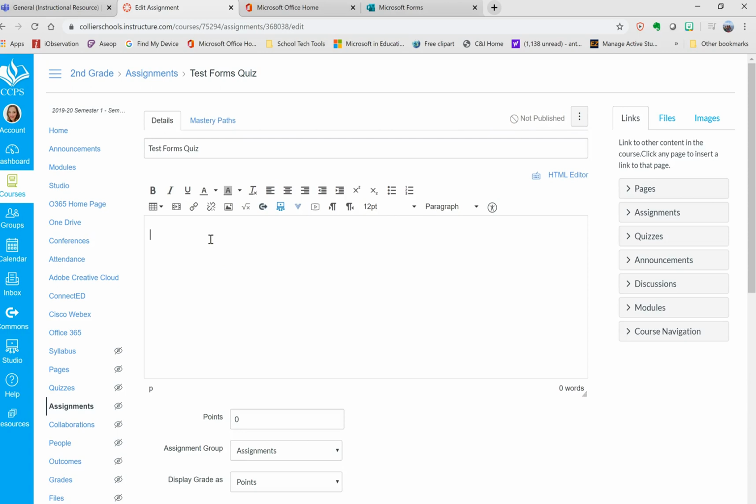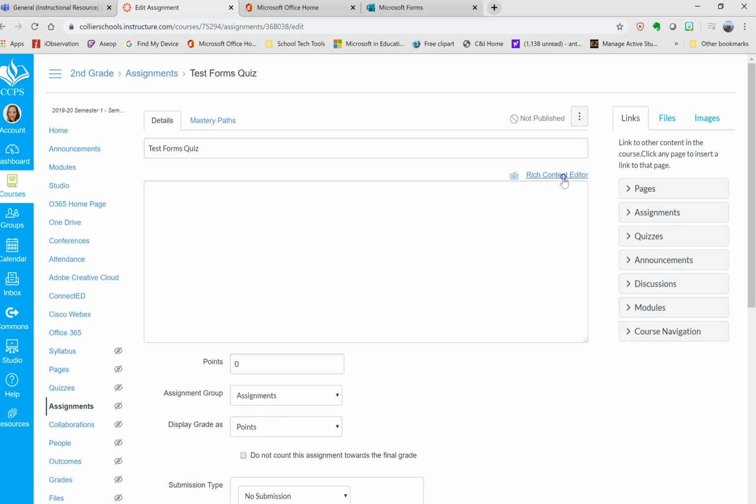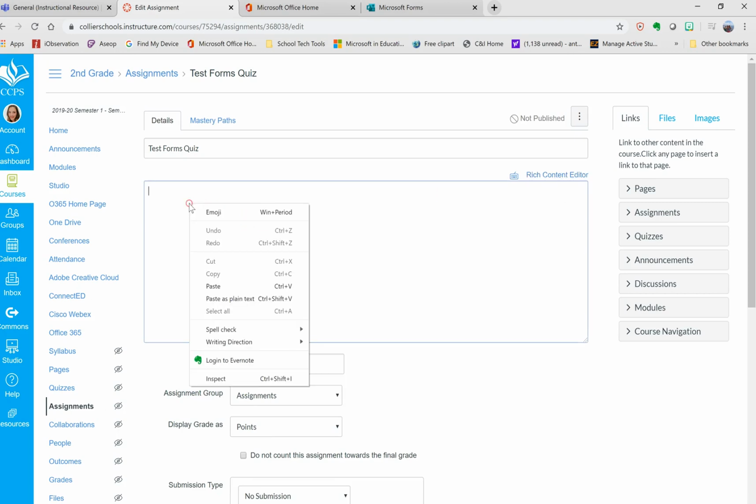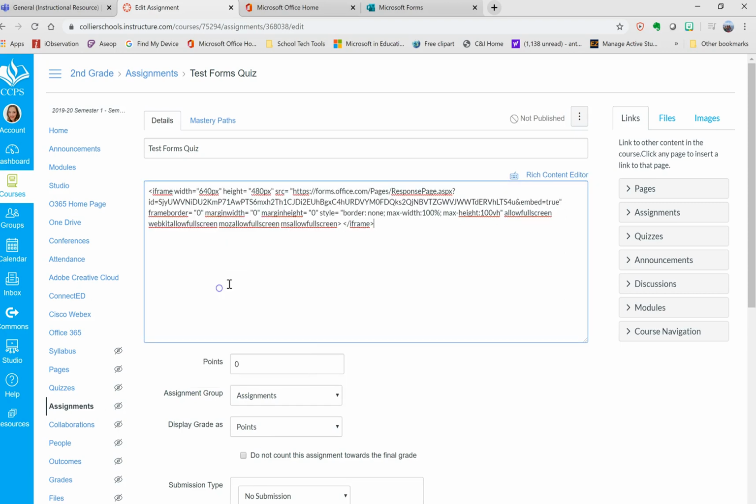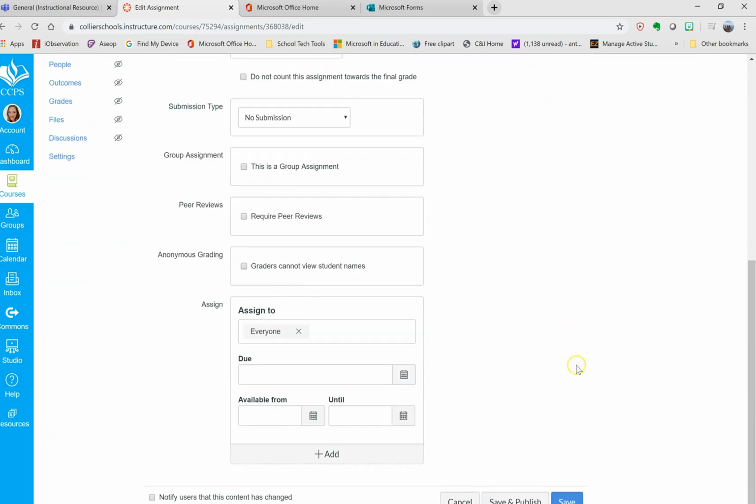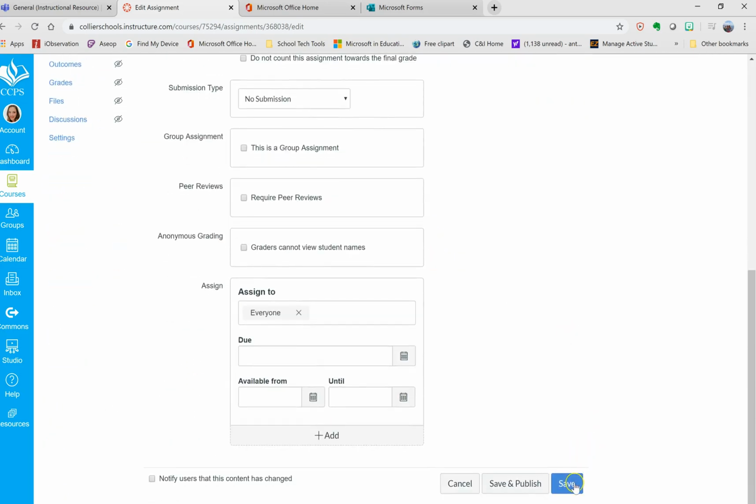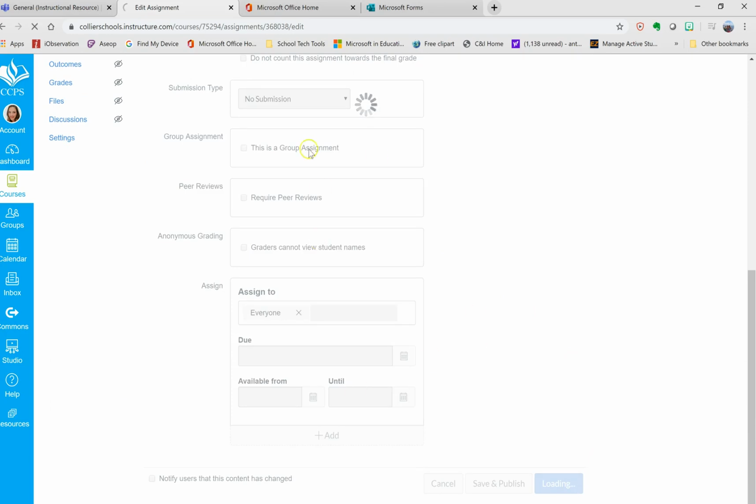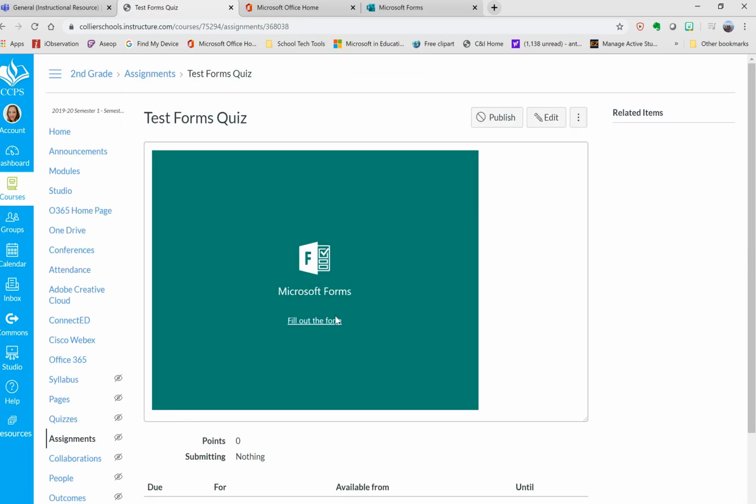And in this large text box, I click on HTML editor. And now I paste that embed code in. I press save. I don't need a submission or anything. And now I have my quiz.